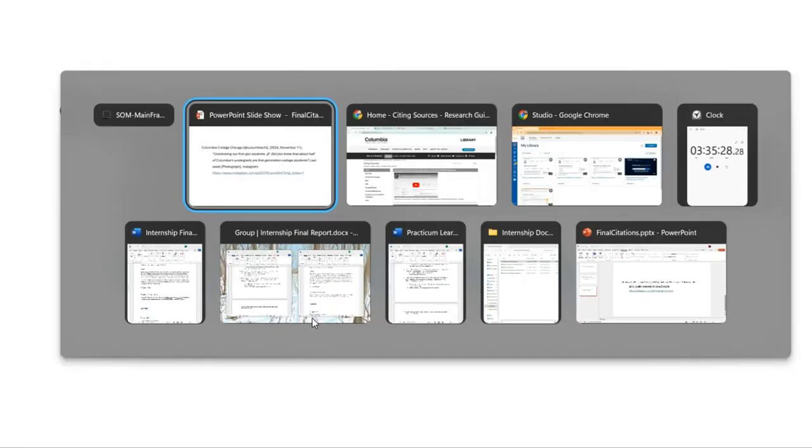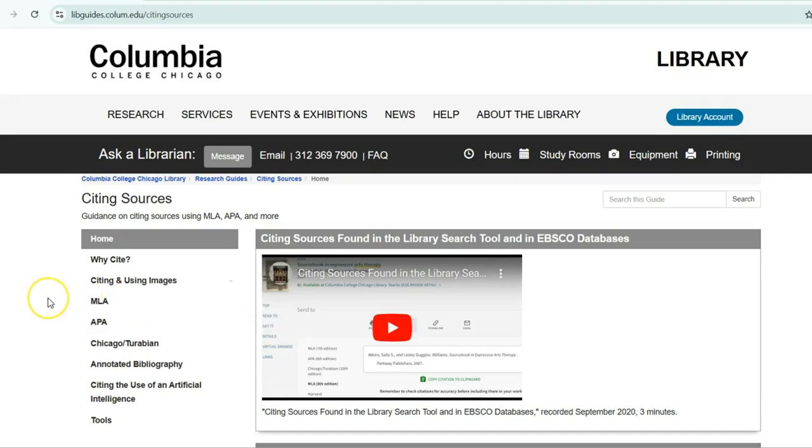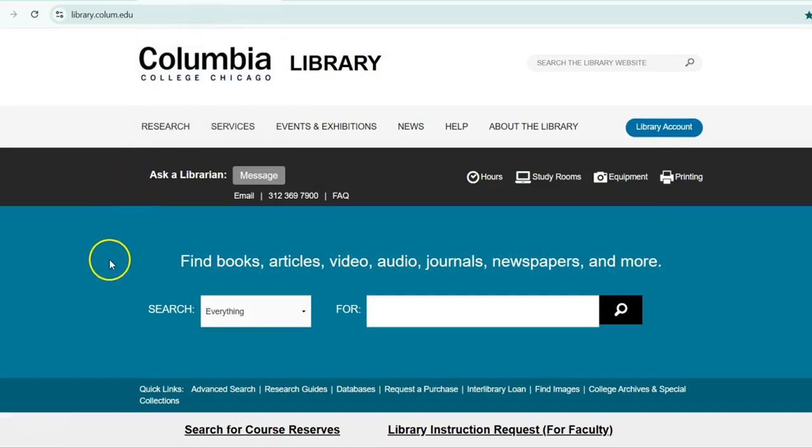Now let's look at some tools to support you in creating citations. So the Columbia College Library has a research guide on citing sources. You can find this research guide at libguides.colum.edu/citingsources. You can also find this research guide from the library homepage, quick links down here with research guides.